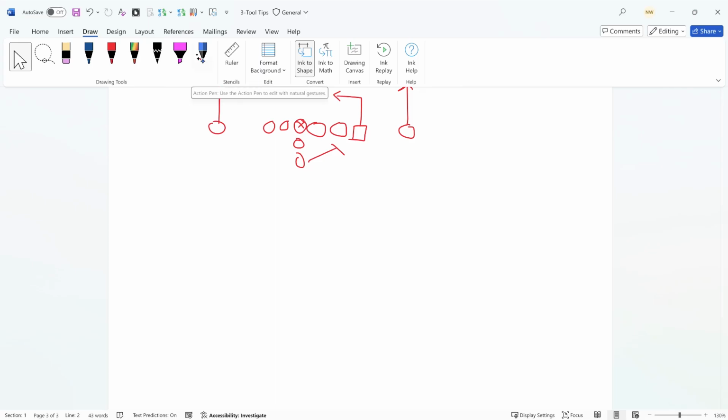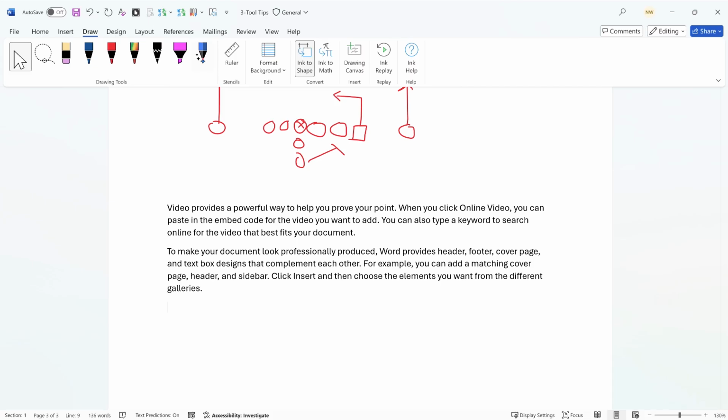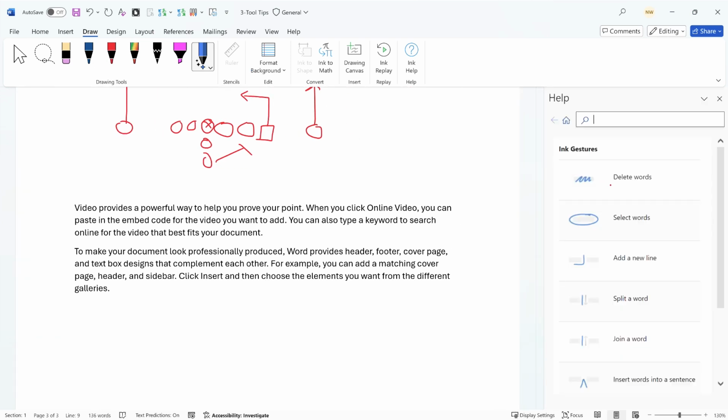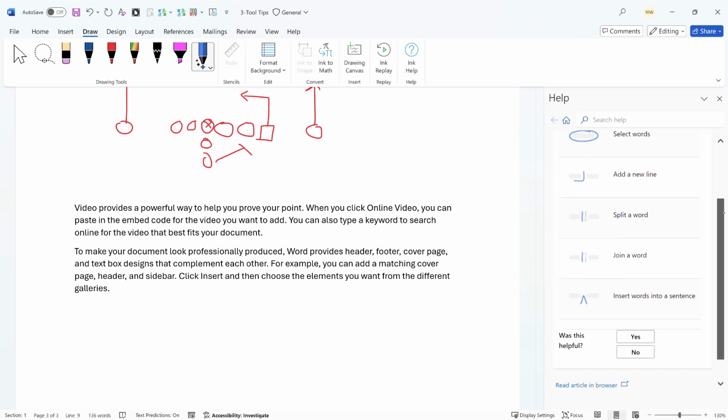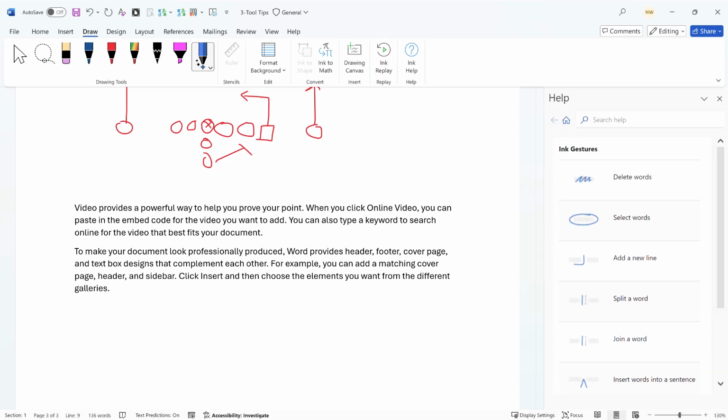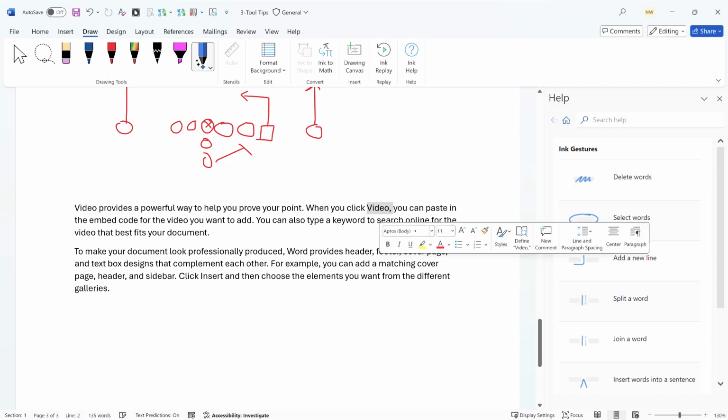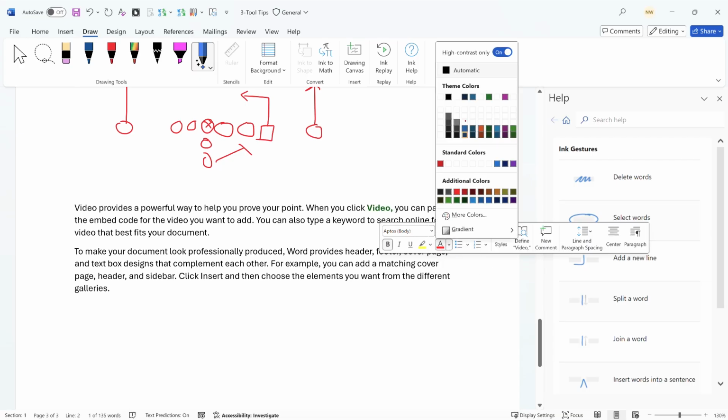So here is the action pen. I'm just going to insert some random text, and we'll take a look at how we can use this with some natural gestures. So here's the action pen. If I click on it, and if I click on the small down arrow here, I can get some help. Opens up the pane over here on the right, and just have a few gestures that I can use. For example, if I want to delete a word, I'll go ahead and delete this word here. There you go. So it deletes it. I can select a word by circling it. Now it pops up the mini toolbar here that I can use to change the font attributes if I want to.